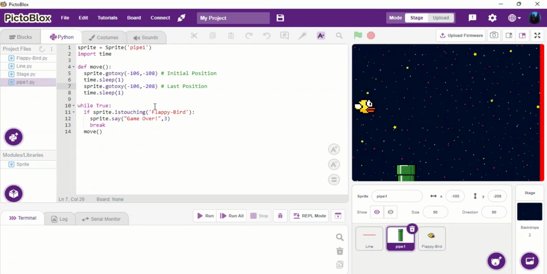When we run the game, again we will declare another while loop. Let's say if the Flappy Bird touches the pipe, the game should be over. That's the main idea. Once the game is over, it will delay for 3 seconds, and then the whole game will break. After that, the pipe will move to the initial position again, so the game will restart.